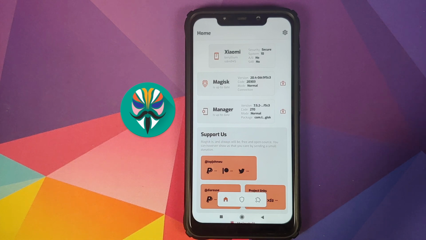Next up, we have information about Magisk. So Magisk is up to date. The version is 20.4. The code is 20303. The mode is normal. Then you have information about Magisk Manager. Again, the version, the code, and the mode.